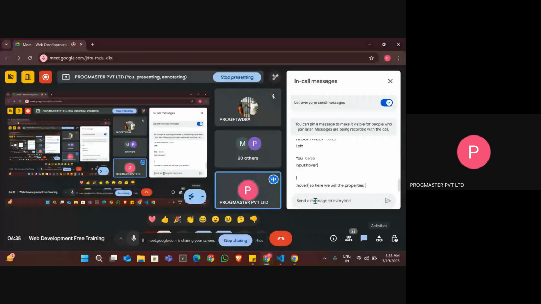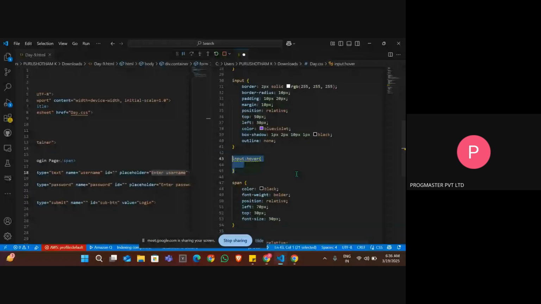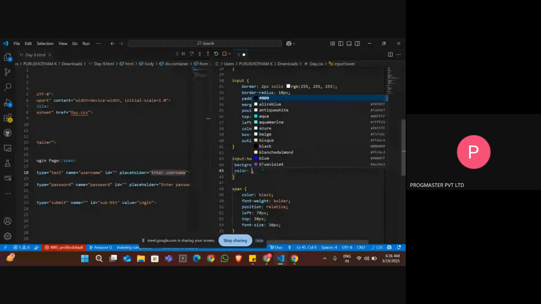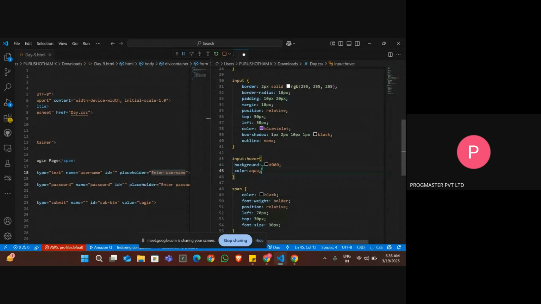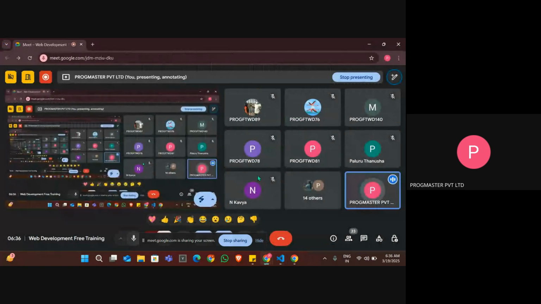అర్థమవుతుందా? colon hover. This is the property, or this is the feature we are going to do now. Now I want to change the background color to, let's take black color, color to spring green or aqua, and box shadow. We can change this box shadow as well. Box shadow to, let's take white in this case.